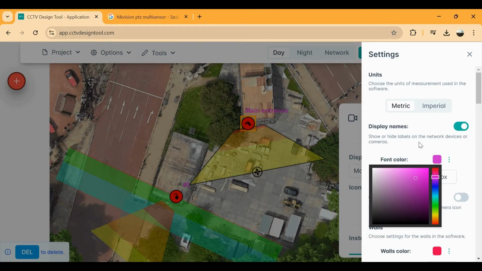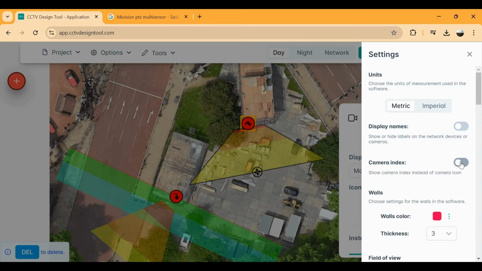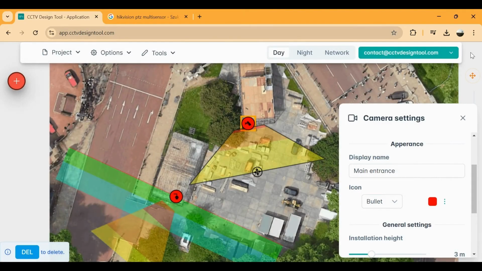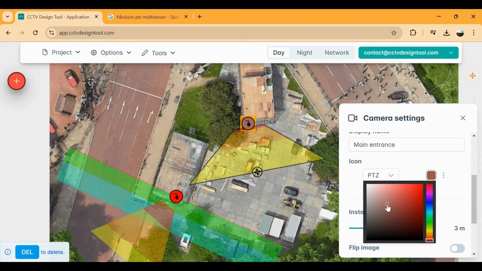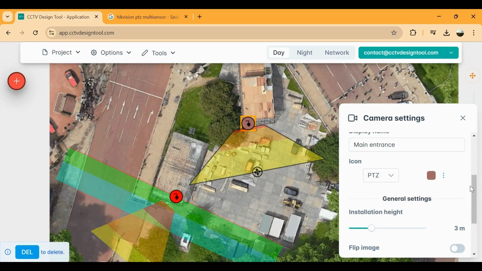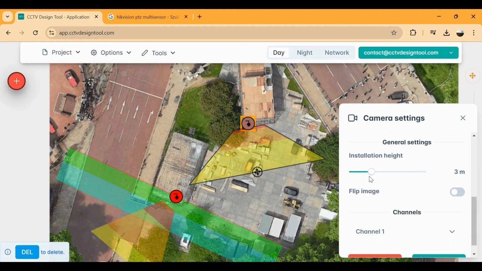Below this is another useful option, Camera Index, which replaces the camera icon with its number in the project. This is helpful when exporting project images and referencing cameras in texts using these numbers. Returning to the Camera Settings window, you can also change the camera icon and its color. The next section is General Settings. Here, you can set the height at which the camera will be mounted.